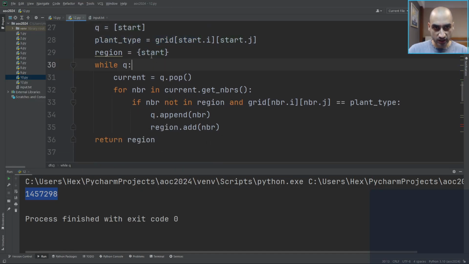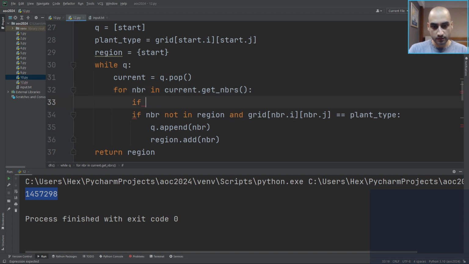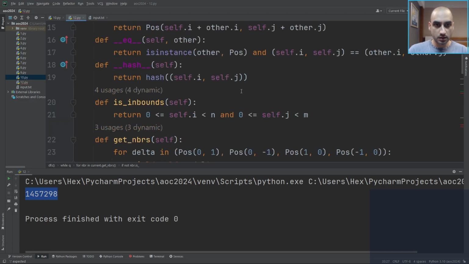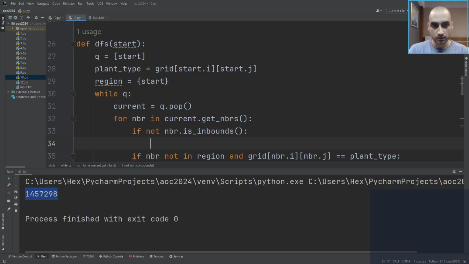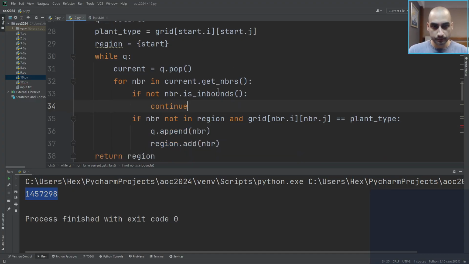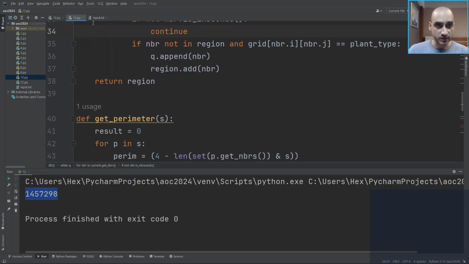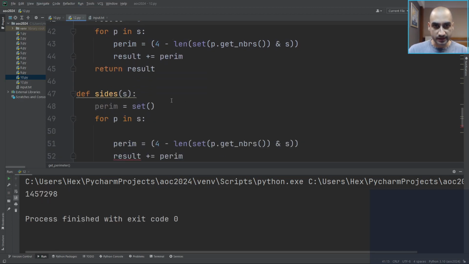That means we have to change DFS. We have to say for neighbor, if not neighbor dot is inbounds, continue. Right, do we get the same result? Yes, we do. Okay.